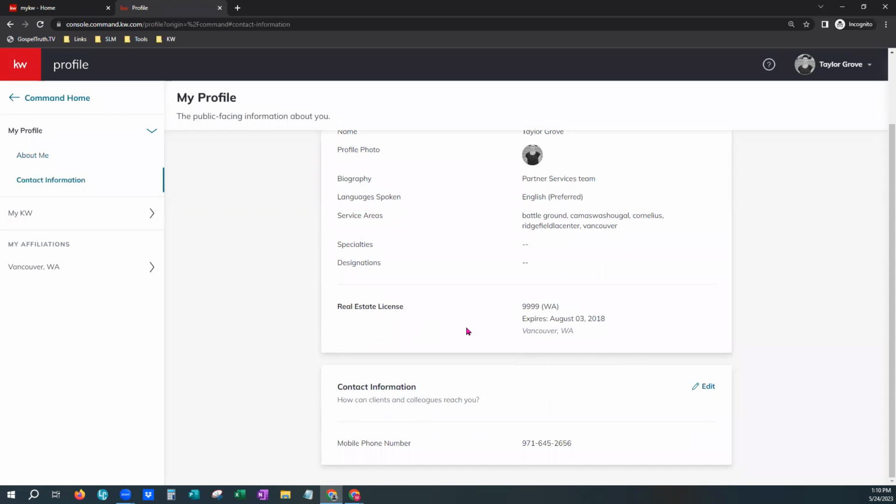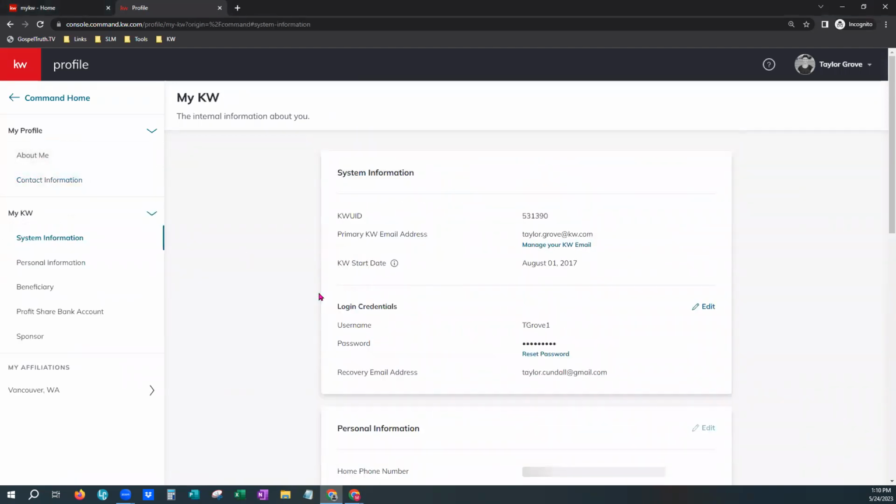You will notice that your real estate license information is here. This can only be updated by your local market center administrator, also known as your local MCA. Okay, so if you feel like there's any information that is incorrect with your real estate license, you will want to reach out to your local staff for that. Down at the bottom, this is where you would put in your contact information. And so you'll notice that we've scrolled down through these two particular pieces, and you can go to MyKW as well. And this is more information.